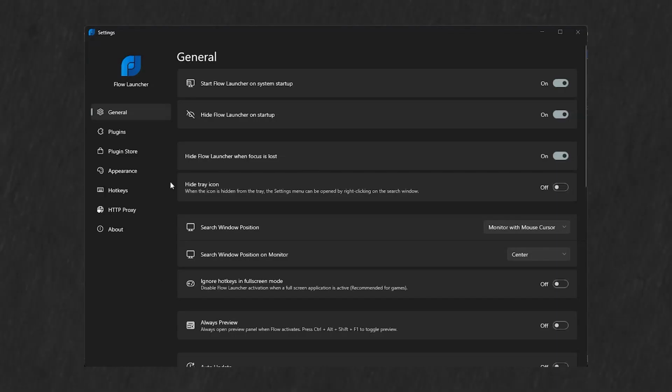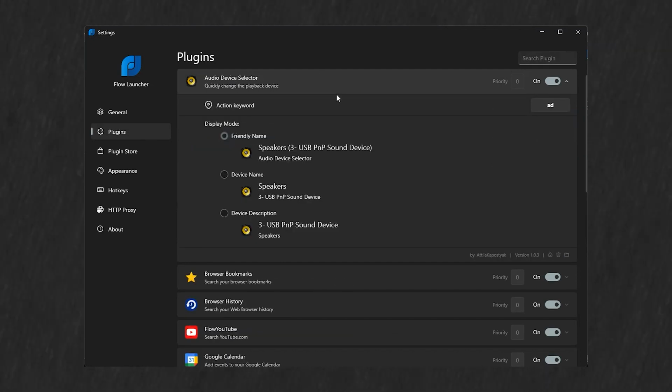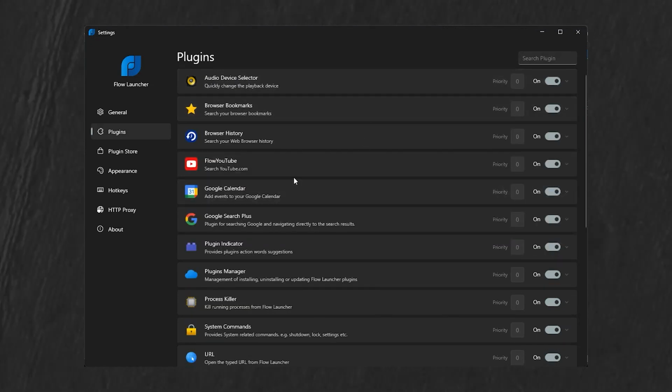I specifically use a Flow Launcher plugin to change my audio output from my speakers to my headphones and vice versa. I also use a Google Calendar plugin to directly add events to my Google Calendar.